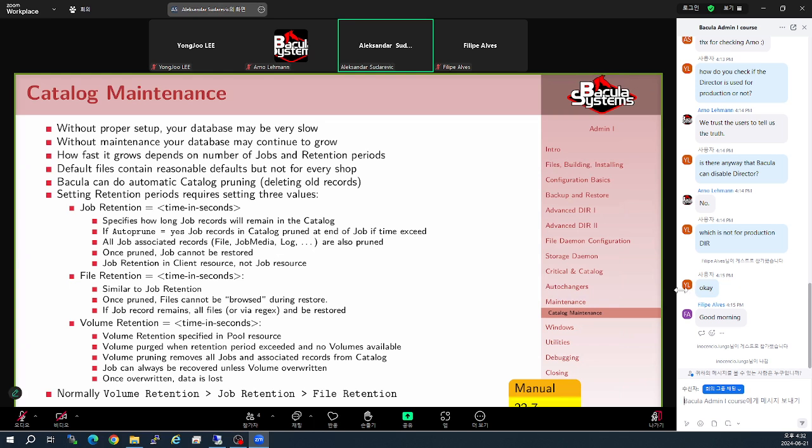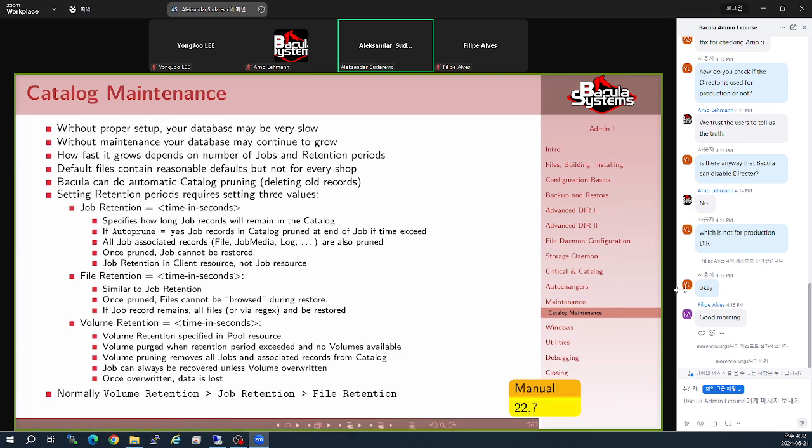But in any case, you need to be aware that pruning needs to be enabled and executed, and that vacuum needs to be executed. If one of those does not run, the Bacula database will continue to grow and grow and grow. Okay, and at one point, it will be so huge that it will not be as responsive as expected.